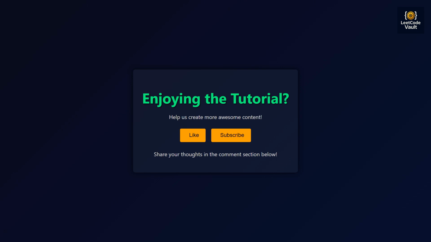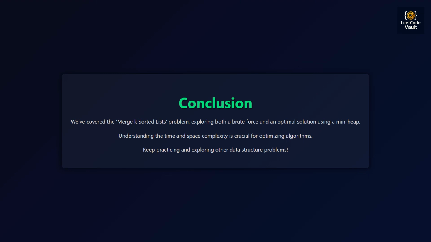The space complexity is O of k, because we need to store k pointers in the priority queue. The space to store the result is O of n. Therefore, compared to the brute force approach, this method is significantly more efficient, especially when dealing with a large number of lists.